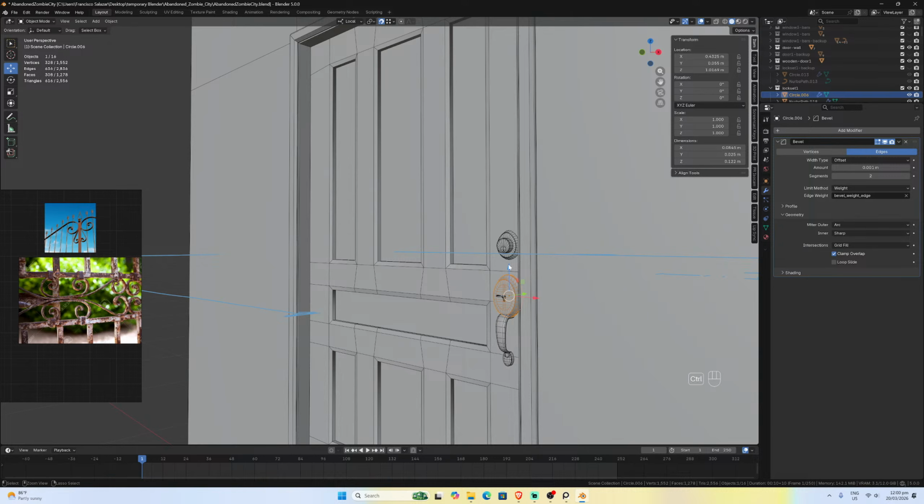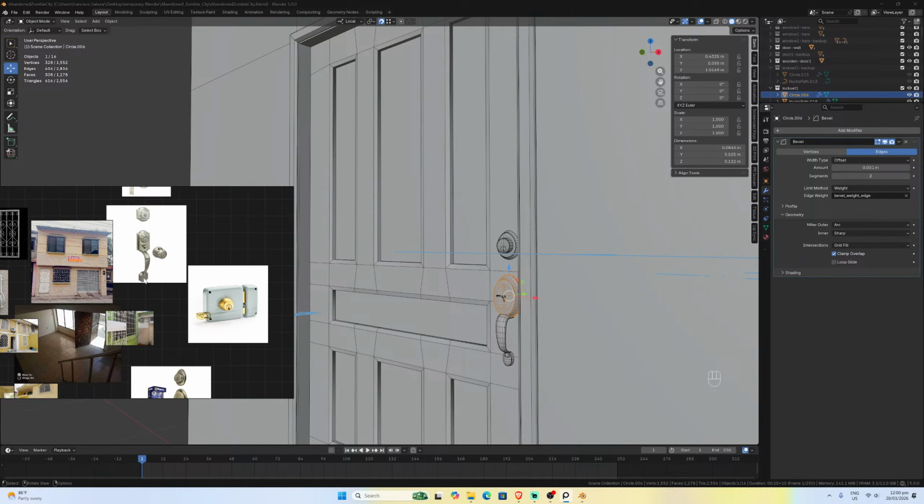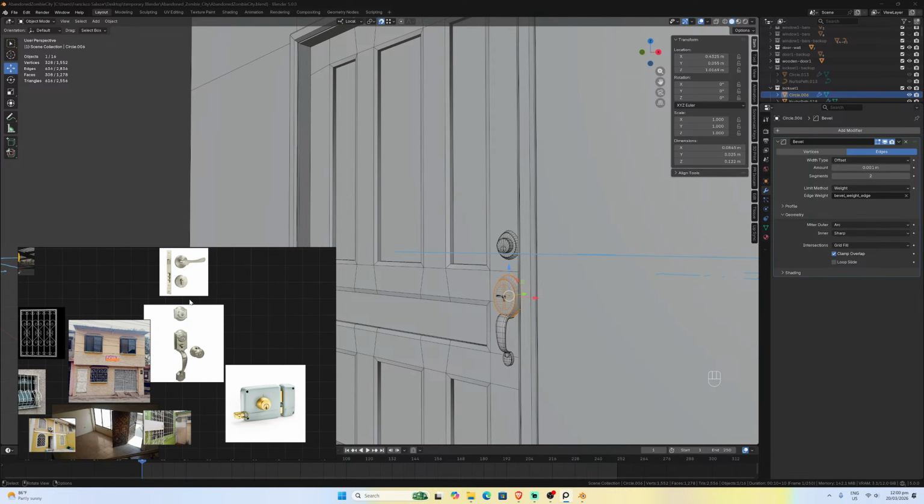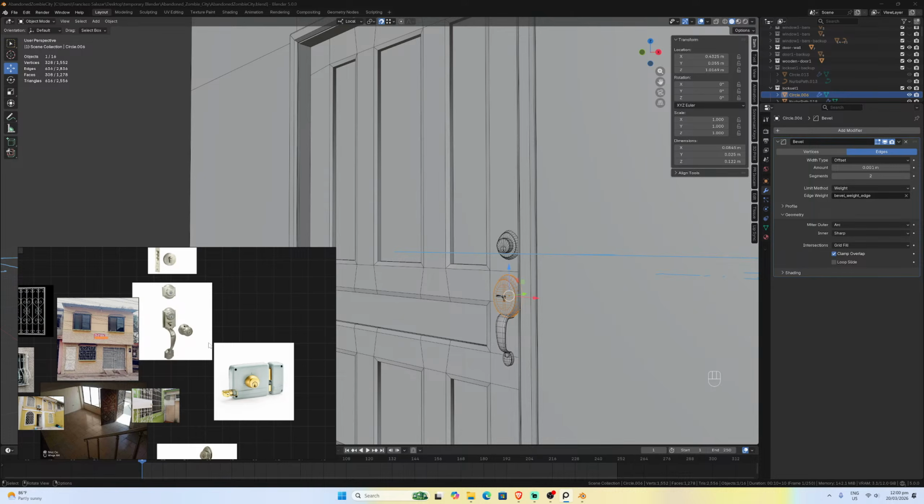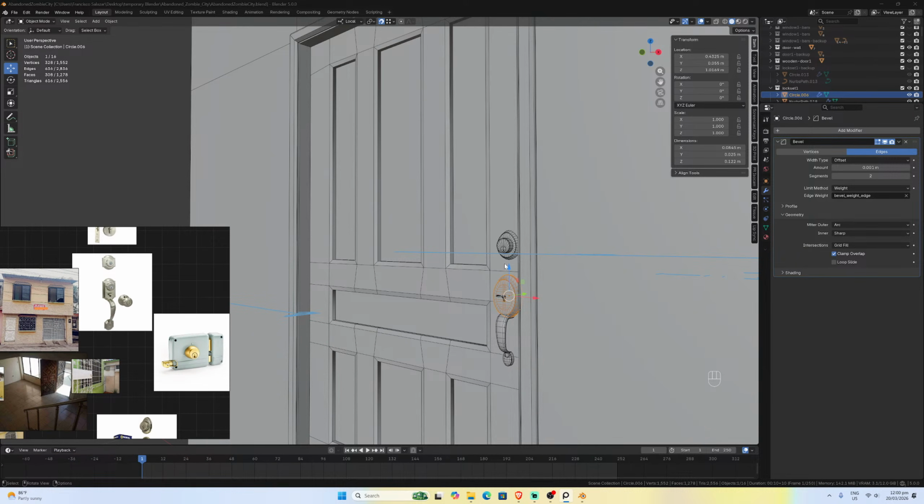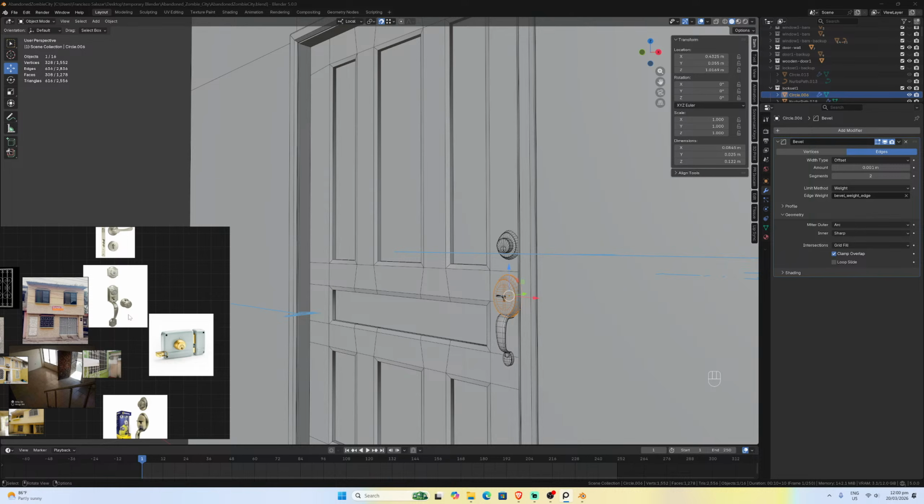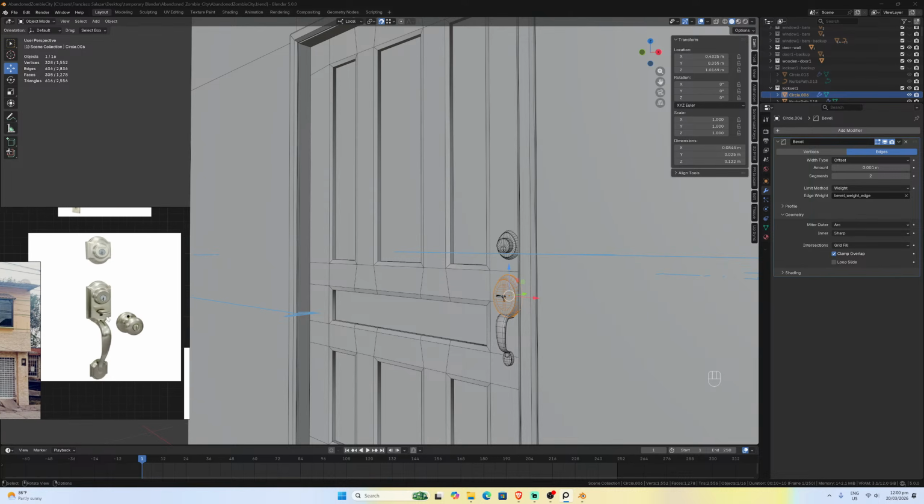Let me check. One moment, please. I think that I have it here. Yes, look. I'm going to create like a standard lockset to put it in the inside. Let me check. One moment, I'll be back in a moment.